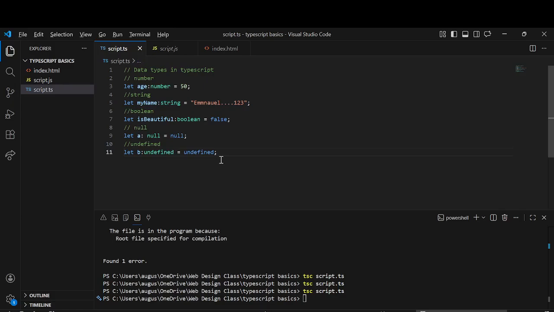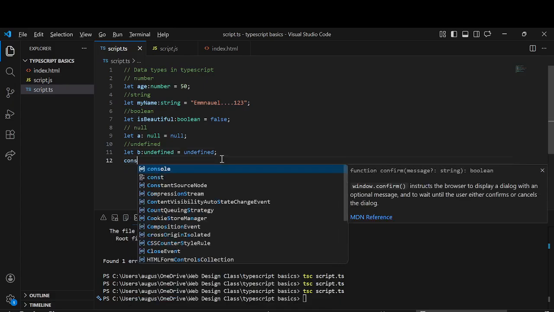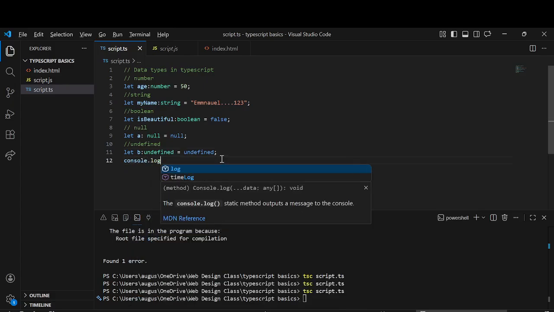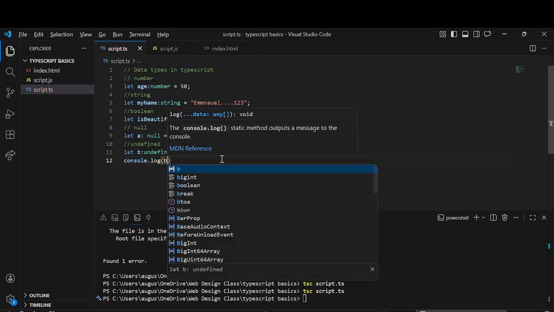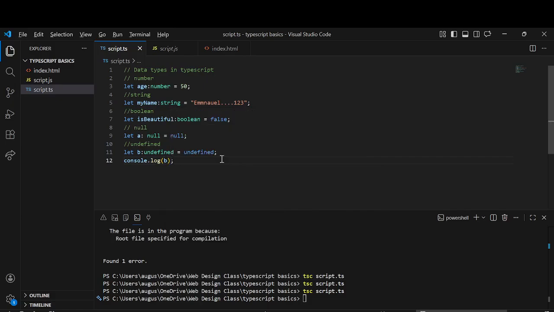All right, so there's no value attached to it. Let's even console log and see how it's going to run on our browser. Console.log b. All right, so let's see what it's going to look like here. So we'll come here. Let's reload this.